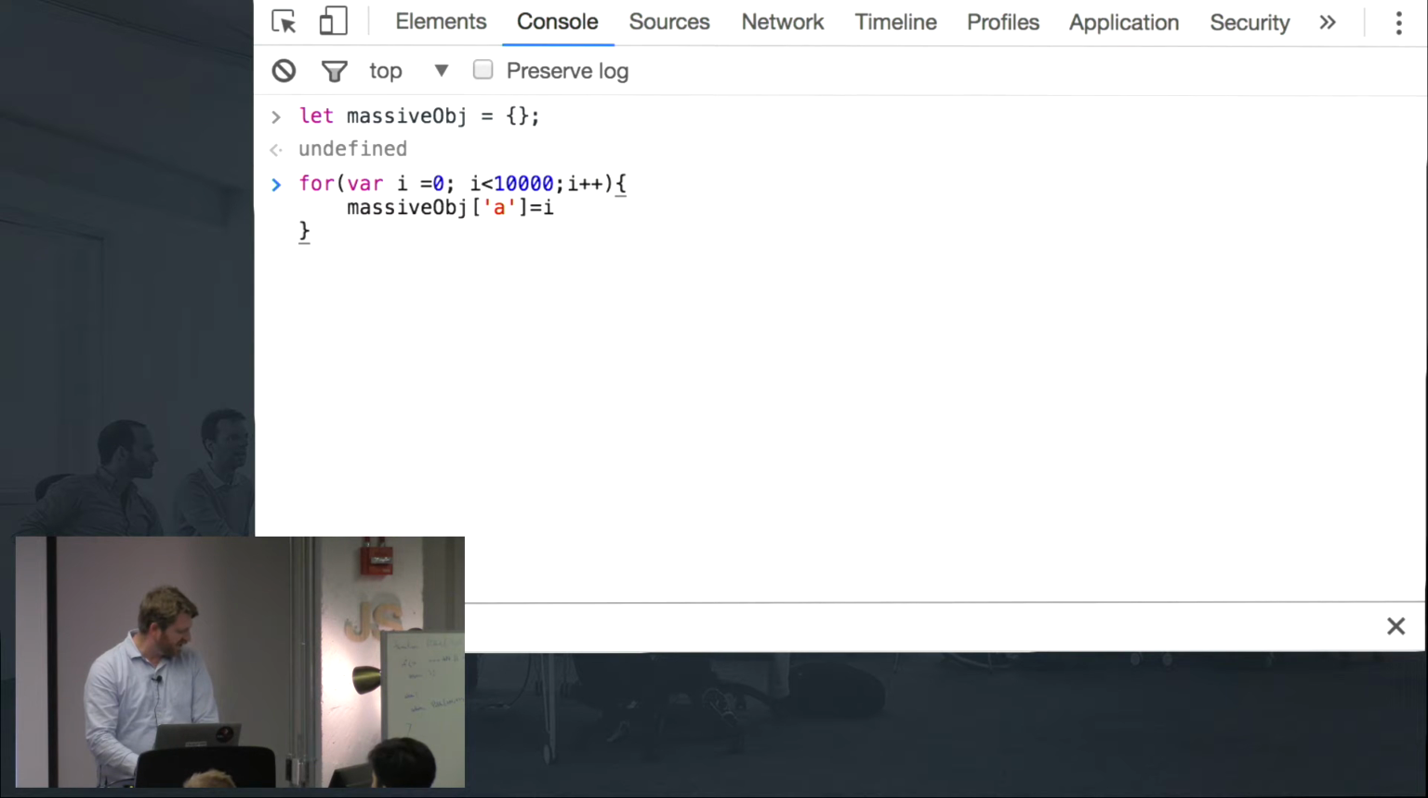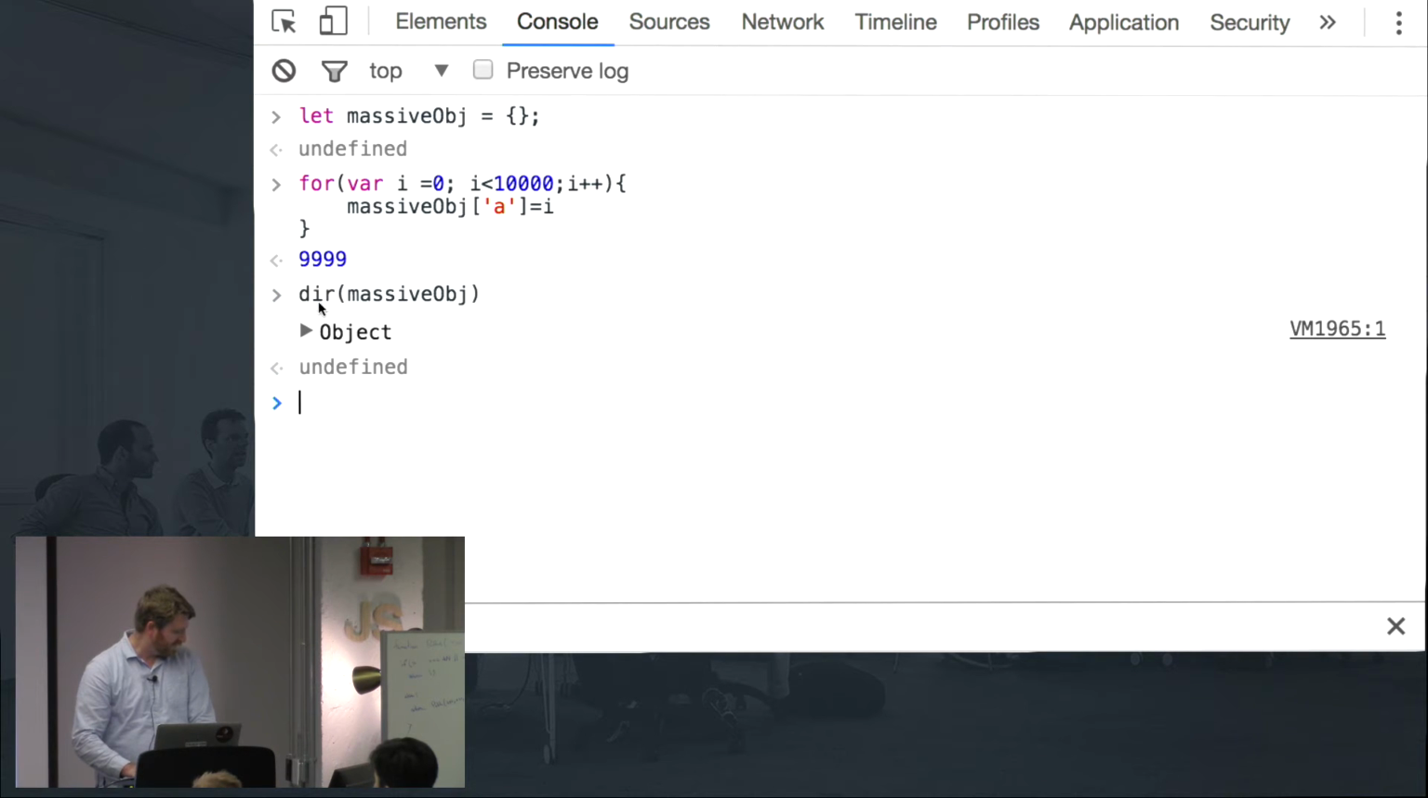I think we all know what's going to happen here. We are going to overwrite A in this object 9,998 times. So if we just take a quick look at the object, just to confirm that, we can see that we have one key value pair. So that's not really what we want to do.